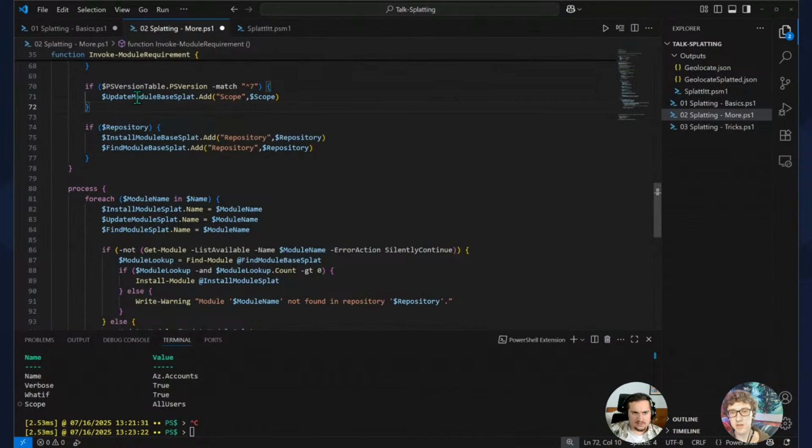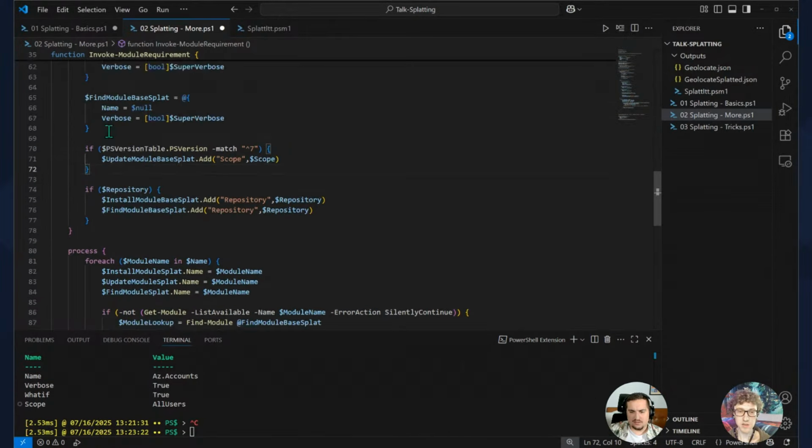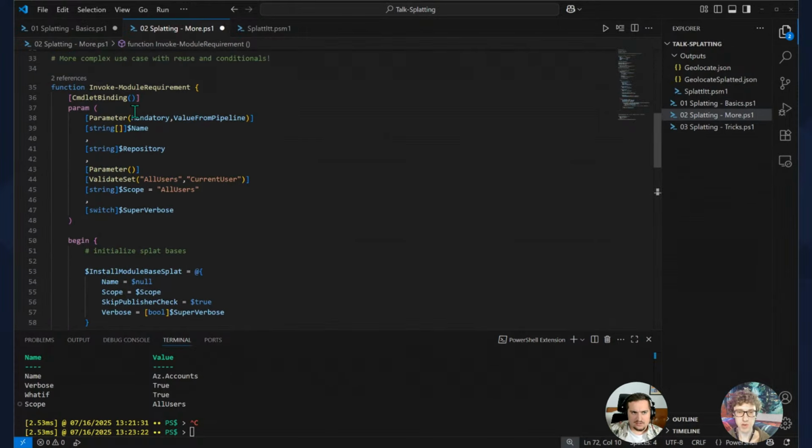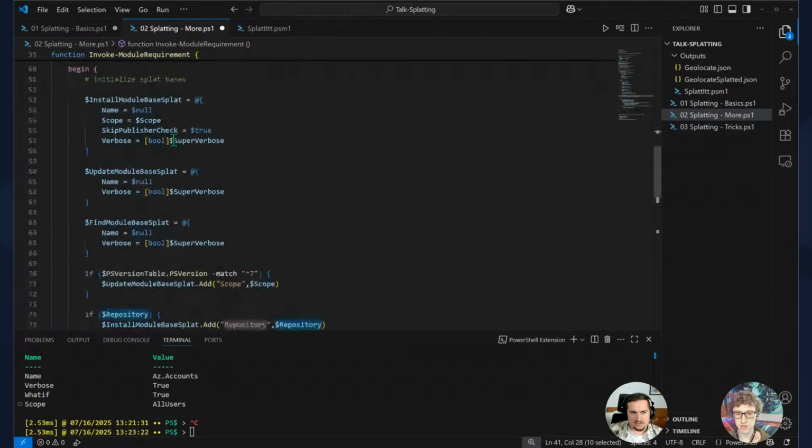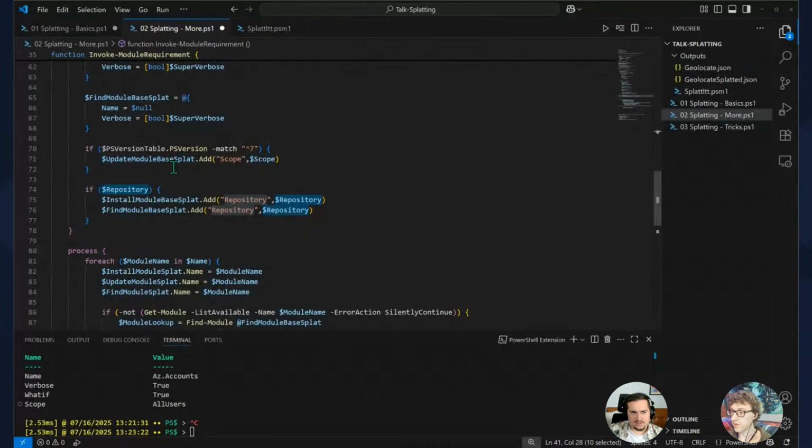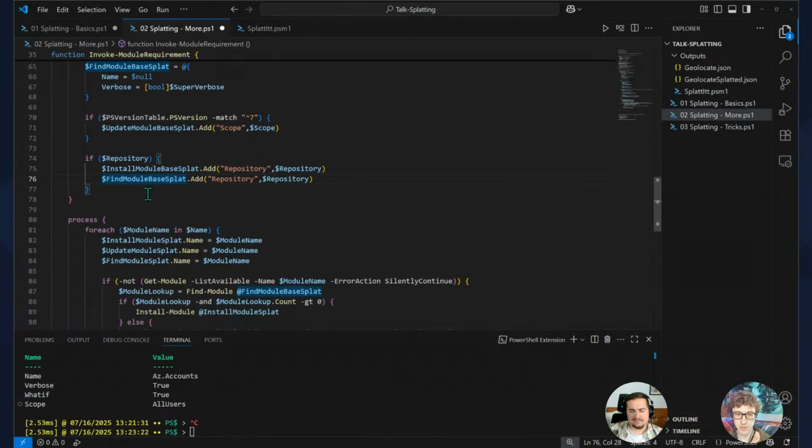Here we're doing a similar check for the PS version. If it matches 7, then we're going to add scope. And if we specified the repository in our script or function, you might not have to, right? The default is PS Gallery. So if you are using the PS Gallery, that's fine. If you're using an internal repository, well, you could specify it or you might not. If it is specified, we'll add it where it needs to be.